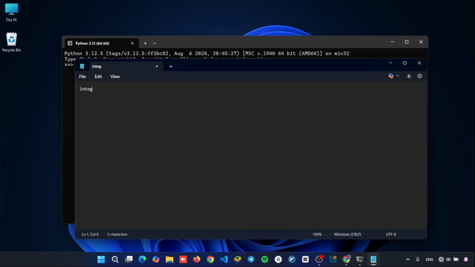The main ones are integers, whole numbers like -2, 0, or 42. Floating point numbers, decimals like 3.14 or -0.5. And we have strings. Text like hello are considered strings.